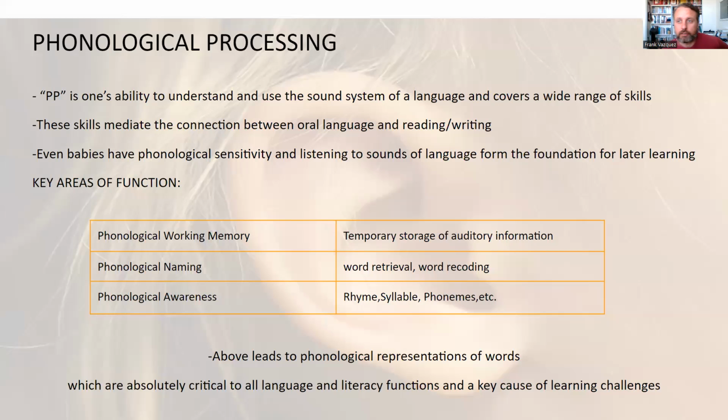So we're going to cover some PH words, and phonological processing. This is basically one's ability to understand and use the sound system of a language. It covers a large range of skills. So if you think phonological, just think phono. It has something to do with the auditory system and all that encompasses.